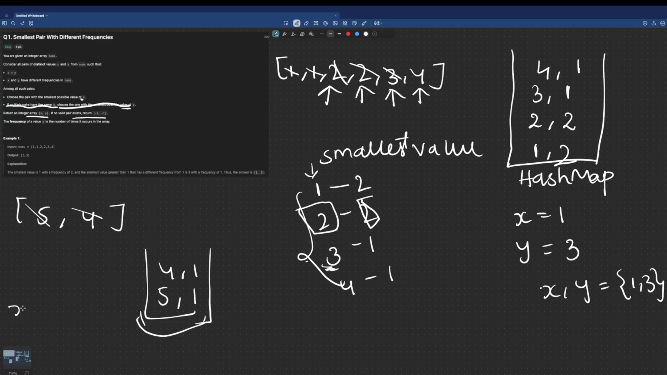So when you're taking x comma y, you should take the smallest value of x. So here we can take 4 as the smallest, but when it comes to y, the value of the x should not be equal to the value of y. So this is not possible. So here we'll be returning directly -1 comma -1.